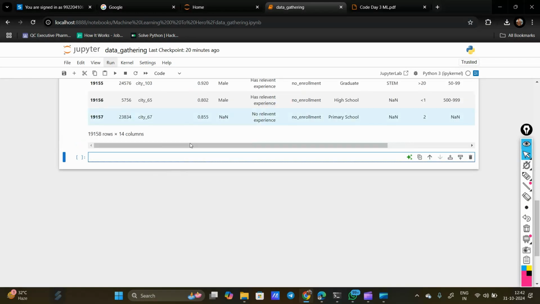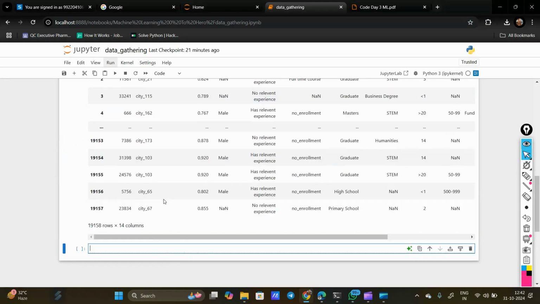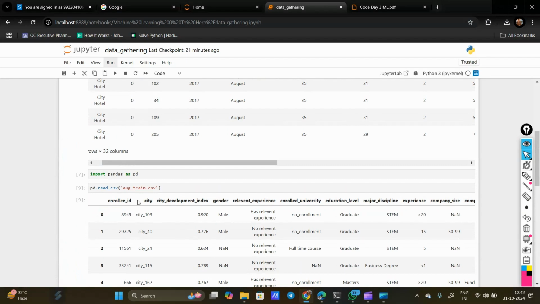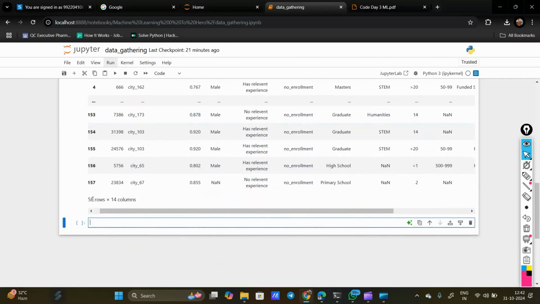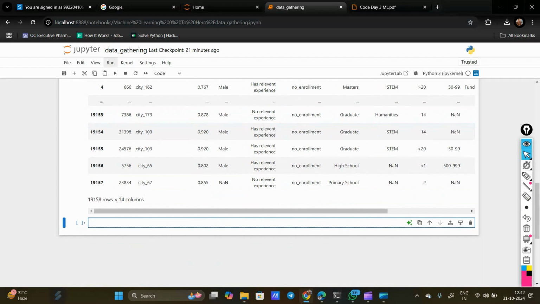So let me run this. After running this, you can see I am getting the same data set that we have. We are getting enrollment ID, city, and development index as column names. You can see we have 58 rows and 14 columns. So like that, you can perform actions on that.